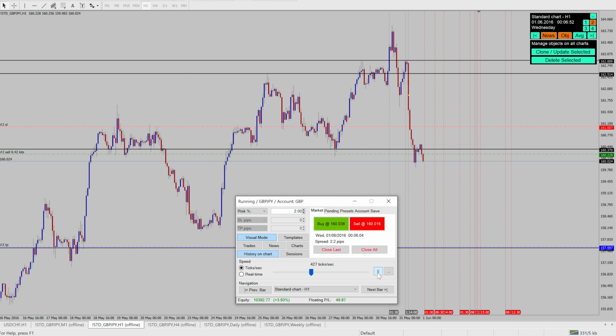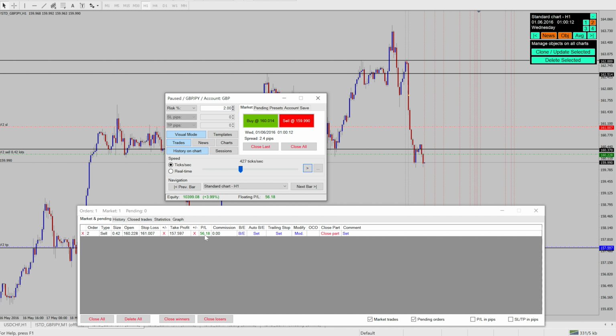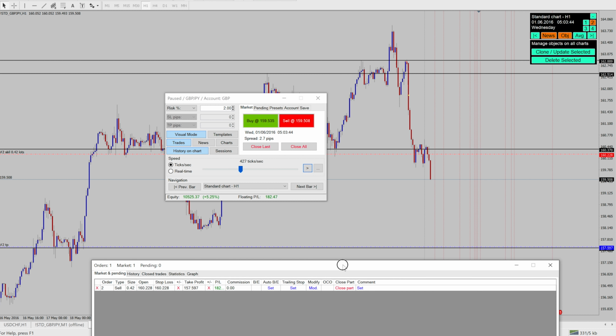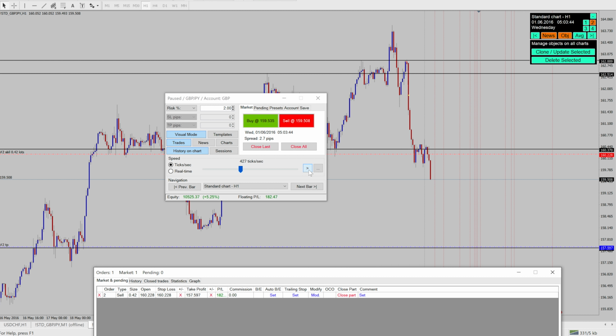Now let's play it. Now we are already in profit, as you can see, £56 in profit. When it gets to maybe £150, we can set to break even. Going down. Okay, boom, it's gone down now. £182 in profit. All you have to do now is select break even, and stops are in break even. So now you can just watch the trade without losing anything.